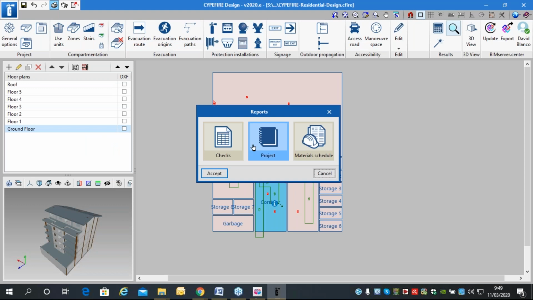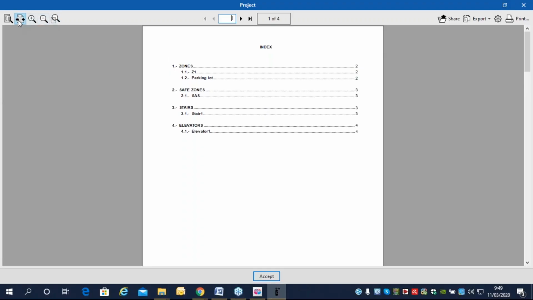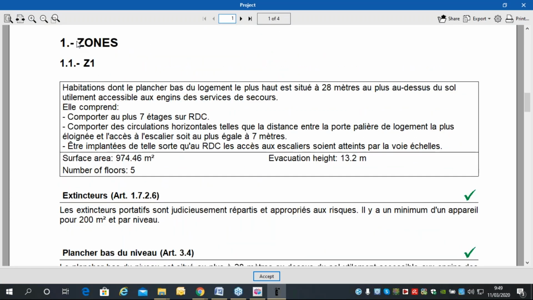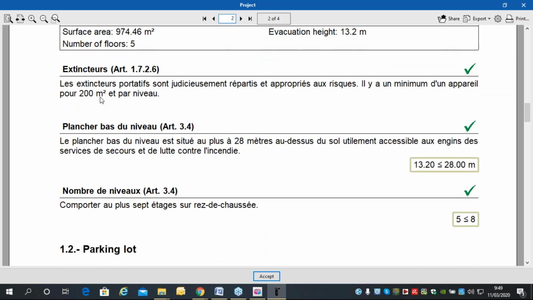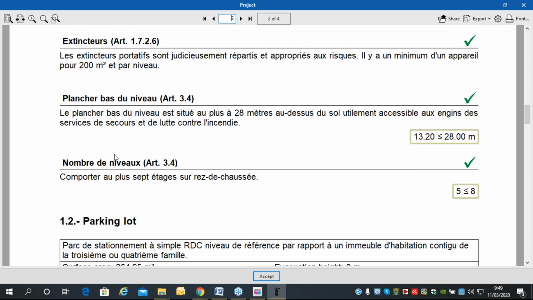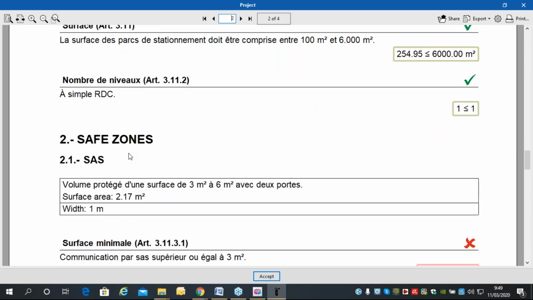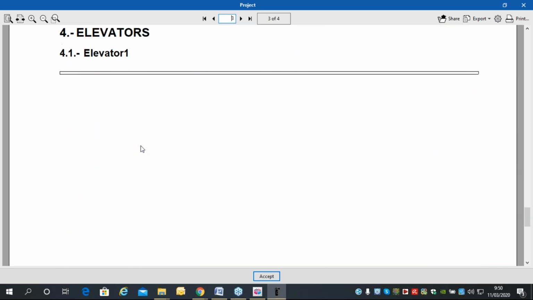Also, this is like a summary of checks and the project results. Here I can see the zones, safe zones, the stairs and elevators, for example. All the zones, which elements or which requirements according to the regulation I have to comply with. Extinguishers, the installation height, number of floors, groups, the parking lot, etc. All according to the different regulations. Okay.